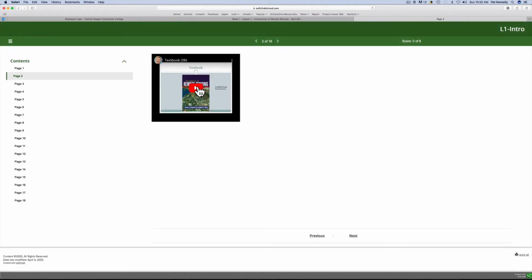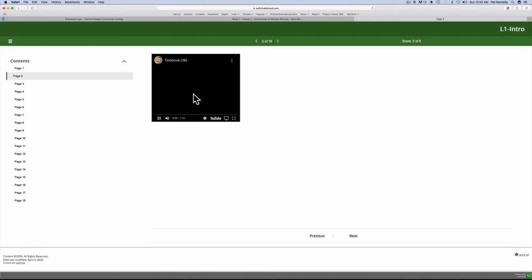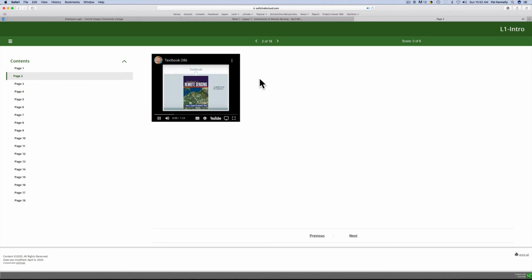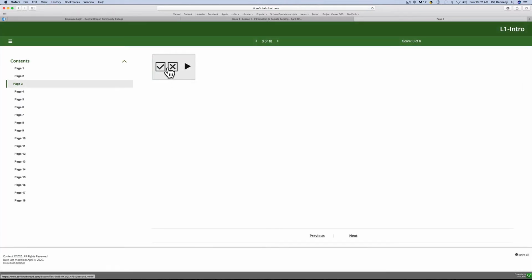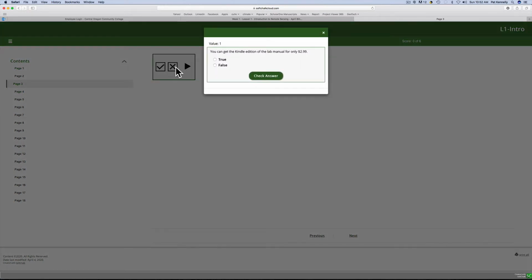The first thing to come up will be a video. You can see this one's 1 minute and 25 seconds, just talking about for our remote sensing class will be the textbooks for the class, 5th edition. And then once you've done that, you'll get onto a page like this, and there's just a true or false question. In this case, it could be true or false or multiple choice. You can get the Kindle edition of the lab manual for only $2.99. Fortunately, that is true. That's good news, right?